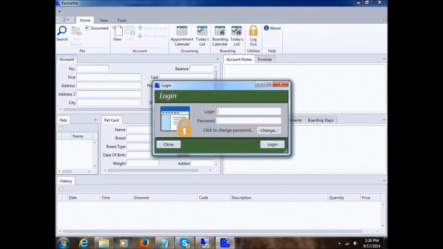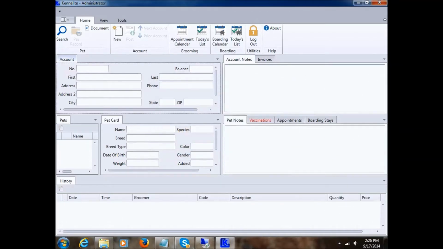Okay, so there's my login. I type in admin, and then I put in my new password. And then I'm logged in.